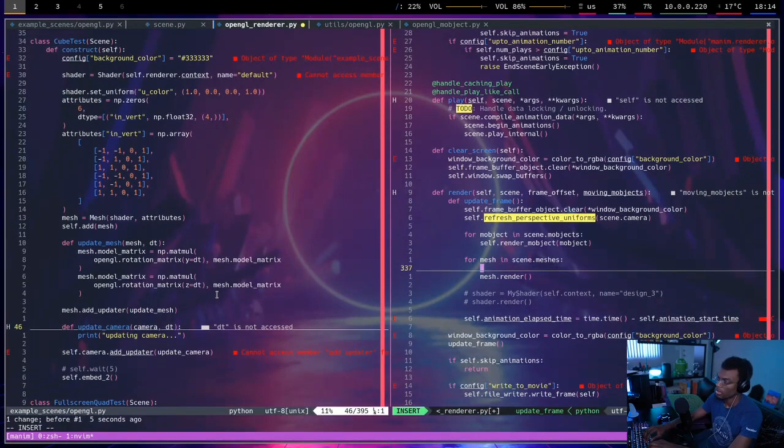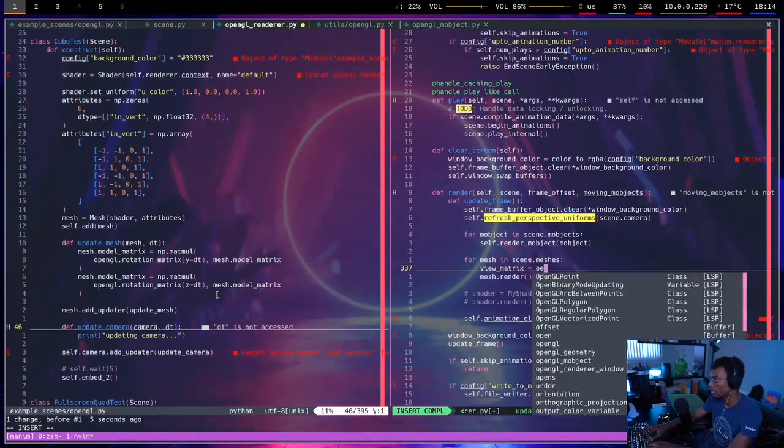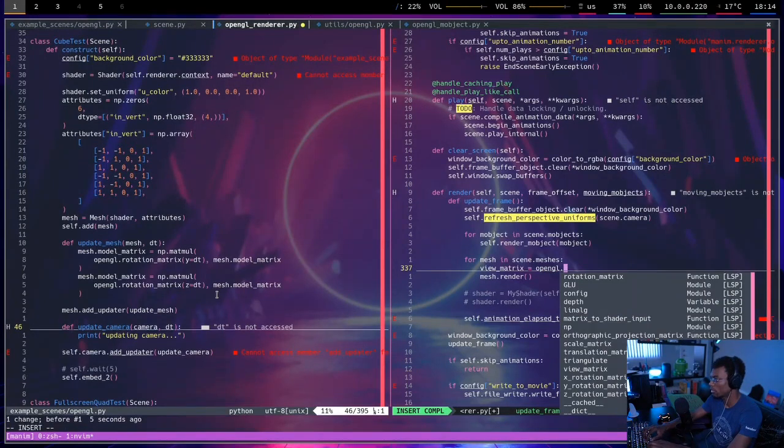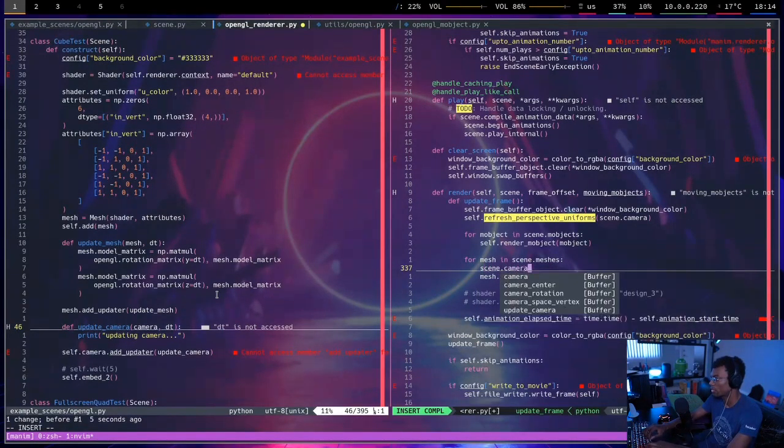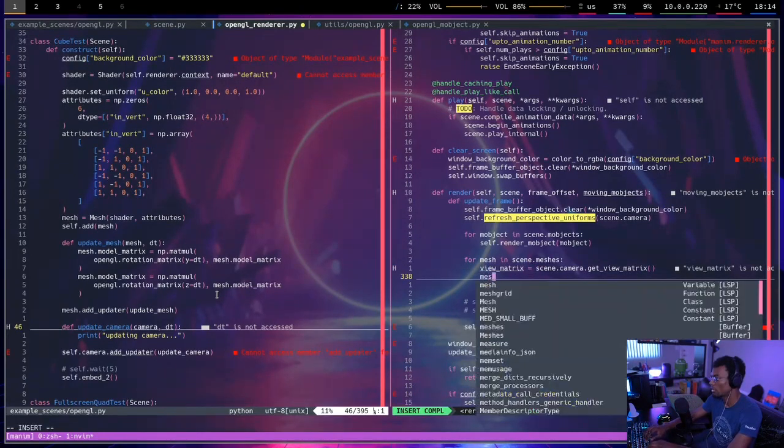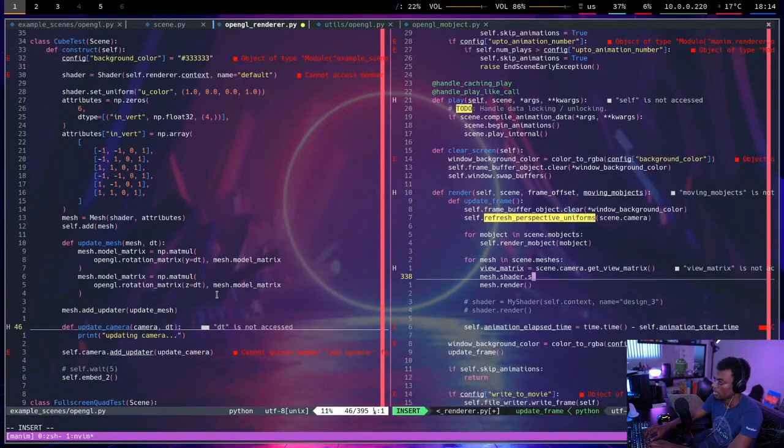I think what I want to do is get the view matrix. And this could be scene.camera.view matrix or something. I think it has to be get view matrix. And then I'll do mesh.shader.set uniform with that. And then I'll render it that way. And I think that's what I'll want to do.